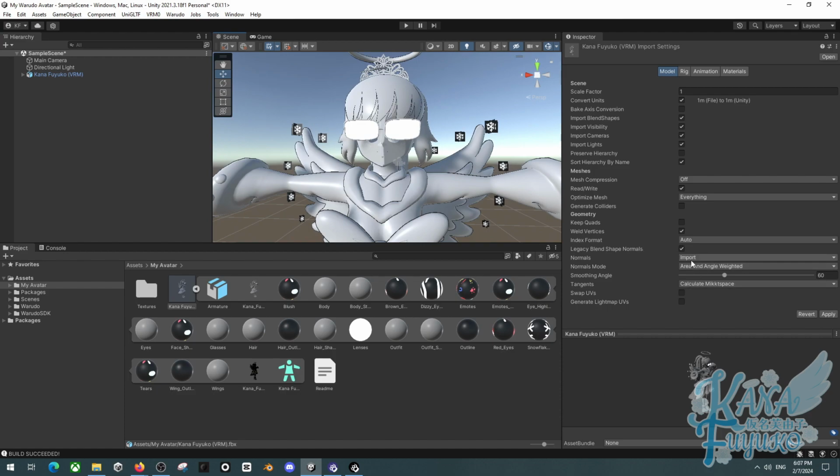If you experience any issues with your normals, you can of course mess with these other settings if you desire, depending on what you want, but legacy blend shape normals should be enough. So make sure those are checked on. And then once this is done finishing, we will be able to set up our materials.